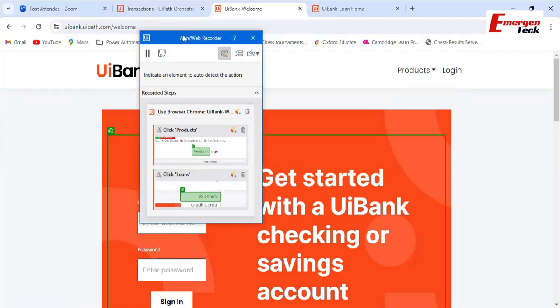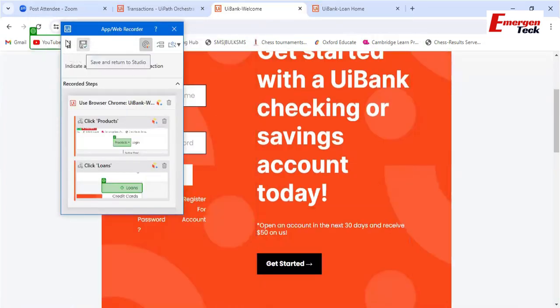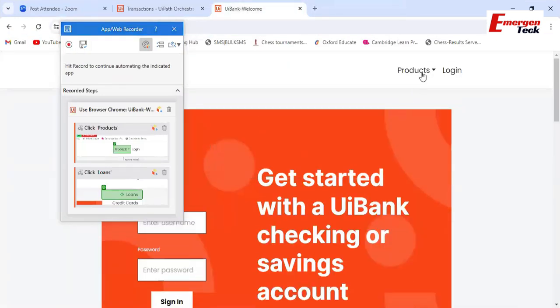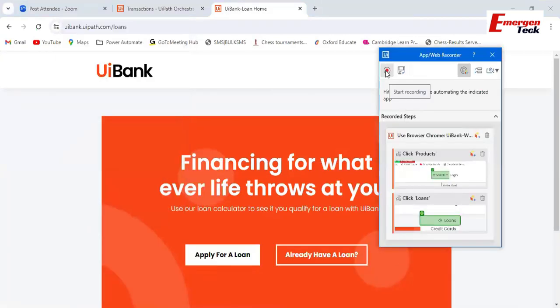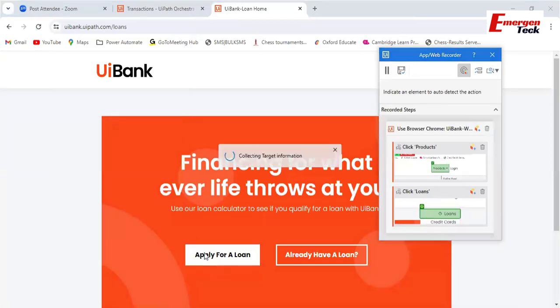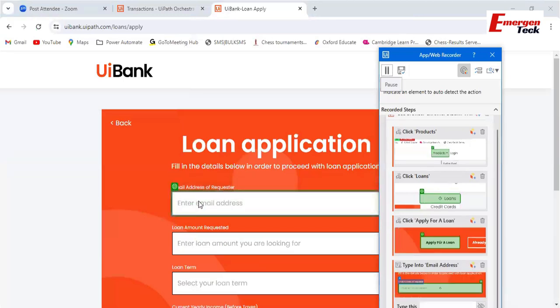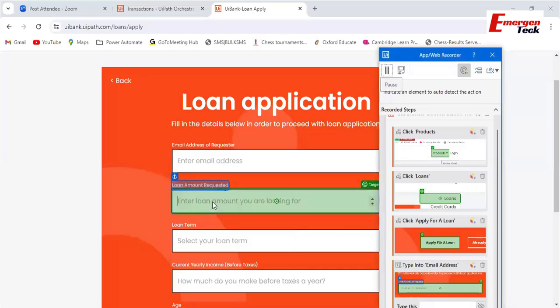After that, I will pause. When we are clicking, it is going to the loans here only. Then start recording, apply for a loan. Then we have to enter this thing, so we'll keep it as blank. Go here, the blank.